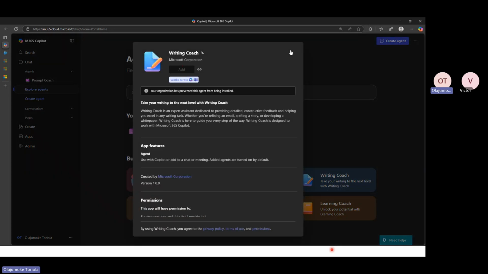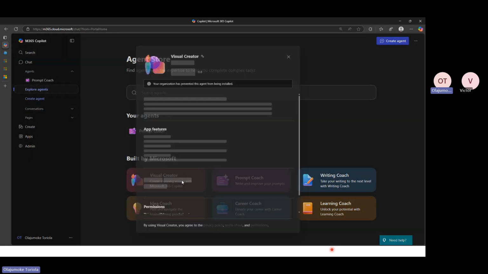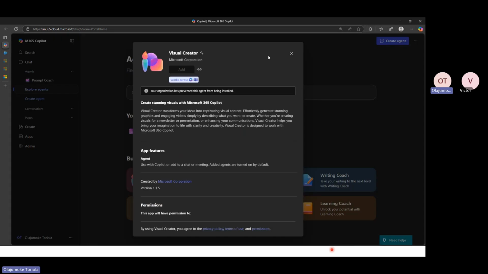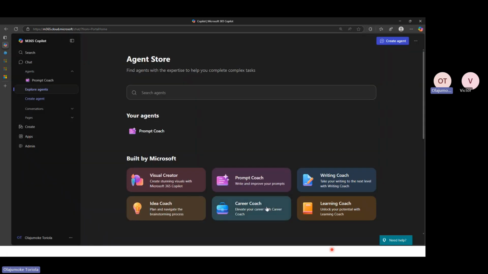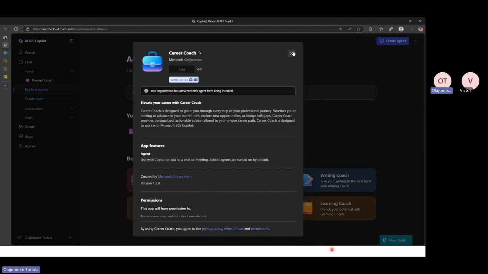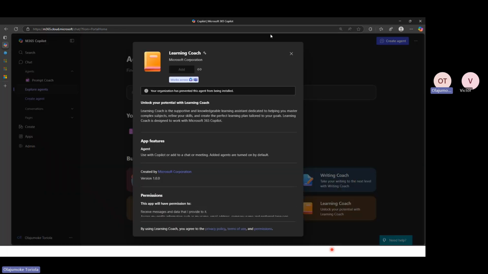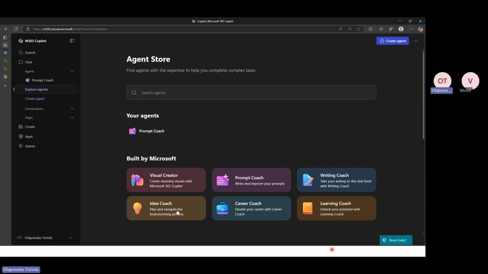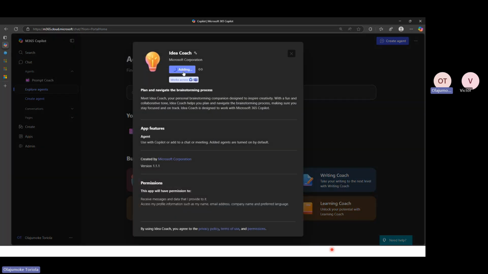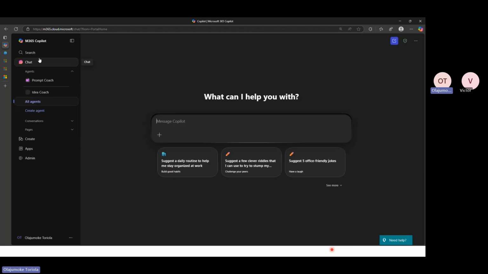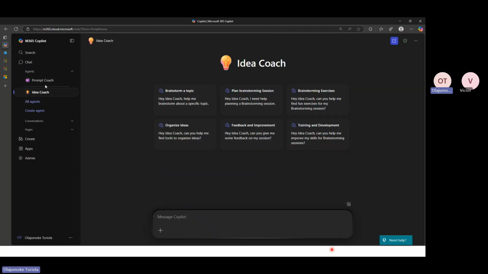This also does not allow me to add. They said probably maybe I have a license. This visual creator does not allow me. Career coach also does not allow me. Learning coach does not allow me. So let me see the idea coach, and I can add the idea coach for myself. Once you add an agent, you will see it appear on this side.